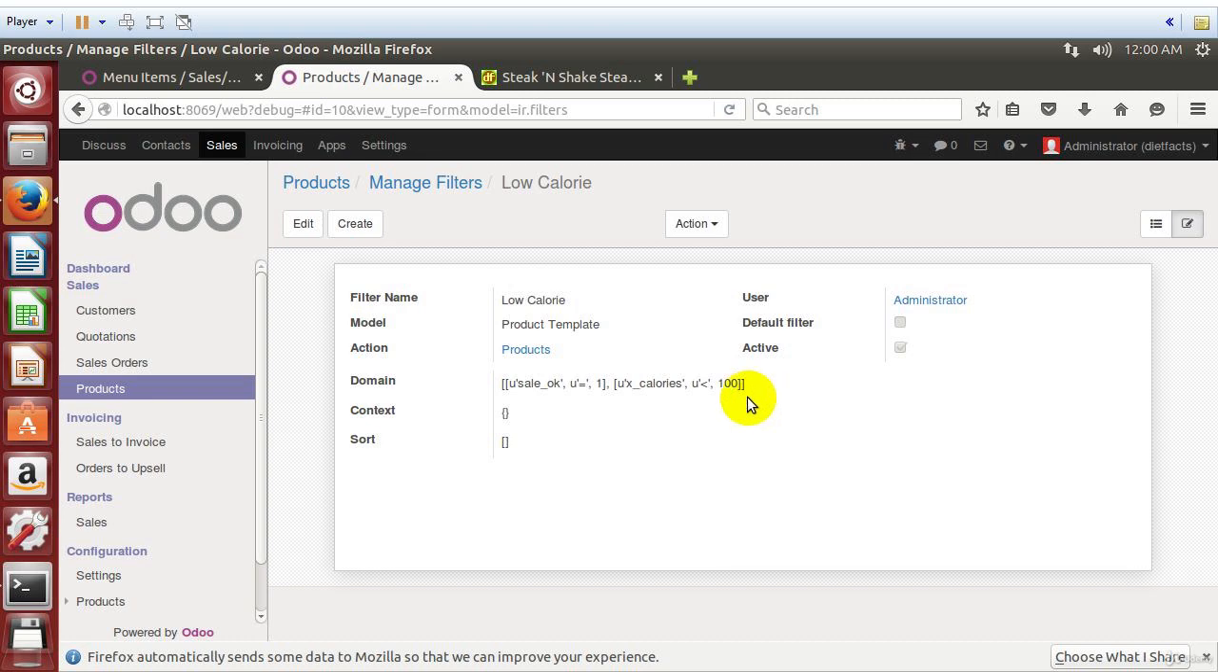So let's see how we could add this though, so that it's not part of the user's experience, but more of a programming experience. How would a developer create a search view? I'm going to copy this, so I have it in my clipboard, this domain of calories being less than 100.